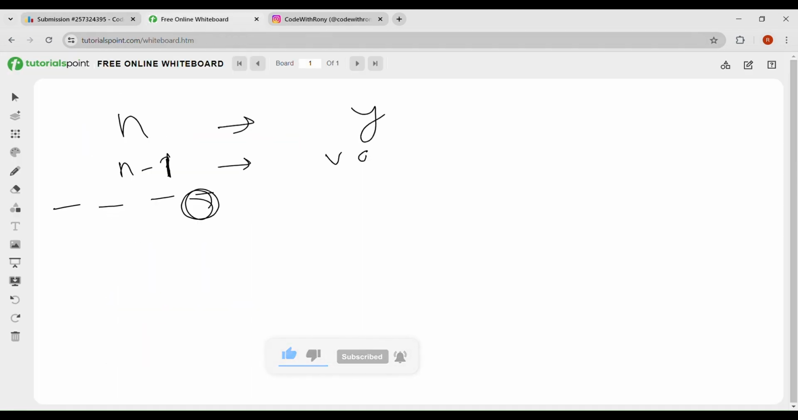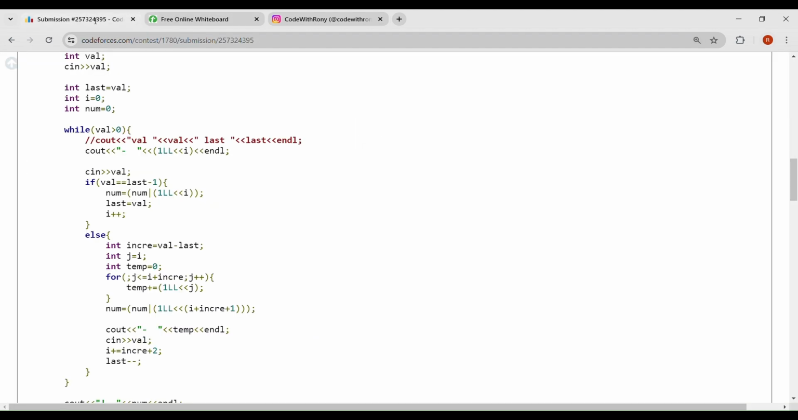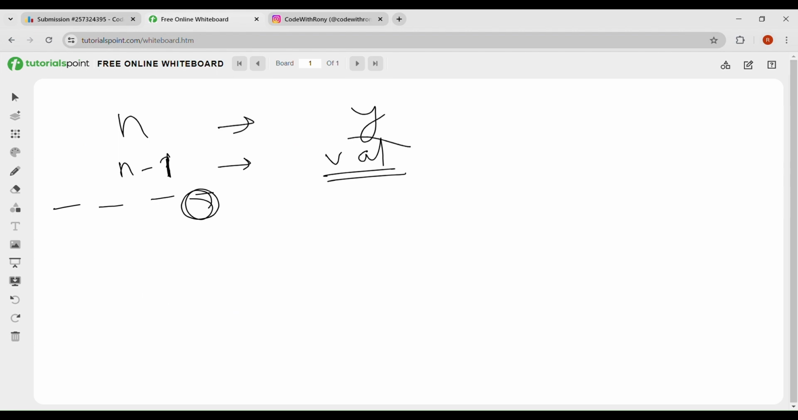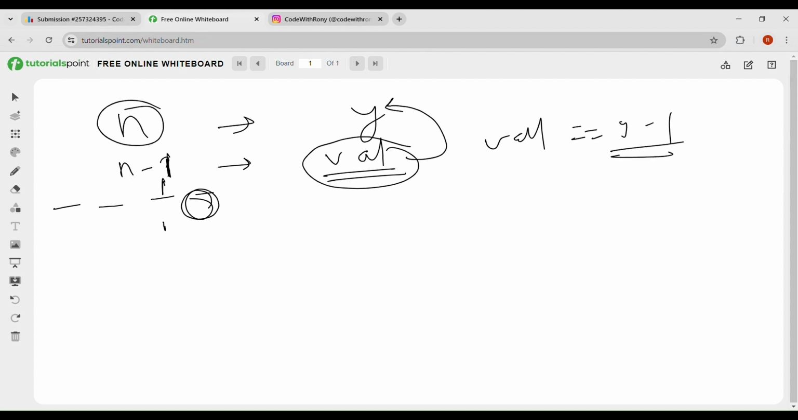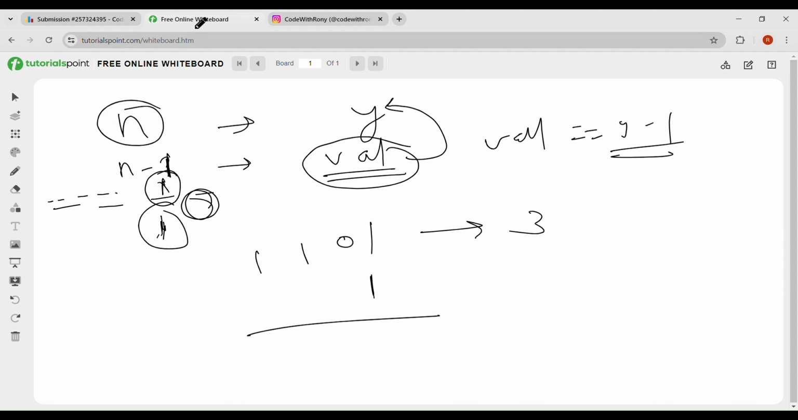Now what will happen, I will check whether this value is smaller than y and value equals to y minus 1. If it is there, means the set of this one must already be set in this value. Suppose 1 0 1 1 is there, and I am just subtracting 1 from this one. Here 3 set bits are there. After performing the operation, it will be 2. So at the end this value is coming, so this condition will be fulfilled.